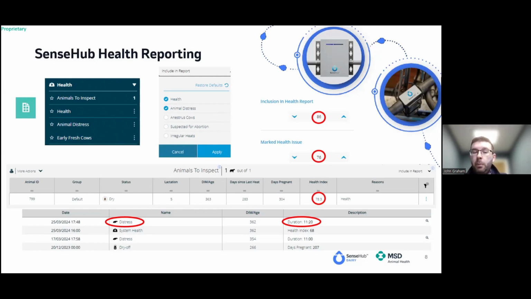We can see here at the very bottom of the screen, I have circled distress. So this is a different type of alert and a much more severe change in that animal's behavior. We can see that previously this animal had a system health below that 76 threshold. So we can see how it is marked on her events with a health index of 68. And above, if we go back to that circled portion, we have the duration that animal is in this distress state. So currently with this cow, she's been in this state for 11 hours and 20 minutes.